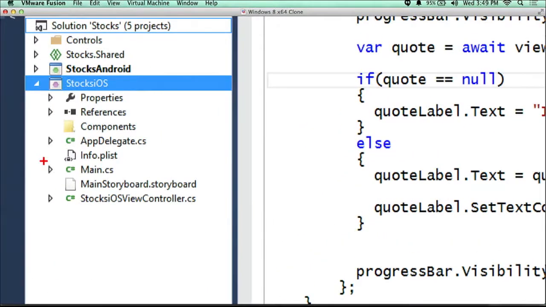There we go. And now we have a few different things. We have a storyboard file here, which I'll pull up in our designer. And then we have a controller, so it's kind of like our activity where our code behind lives.